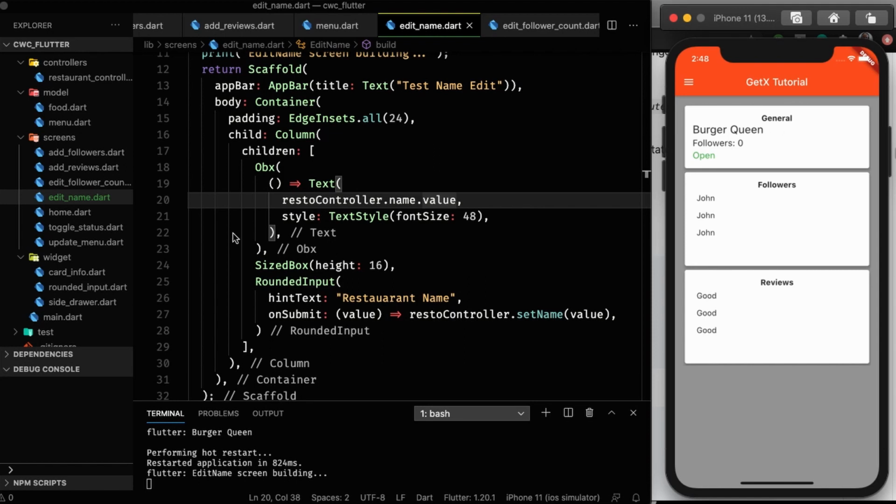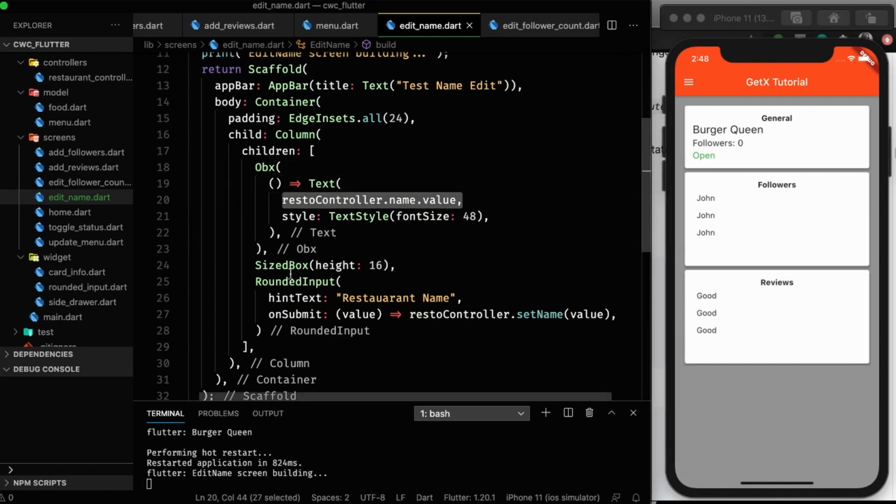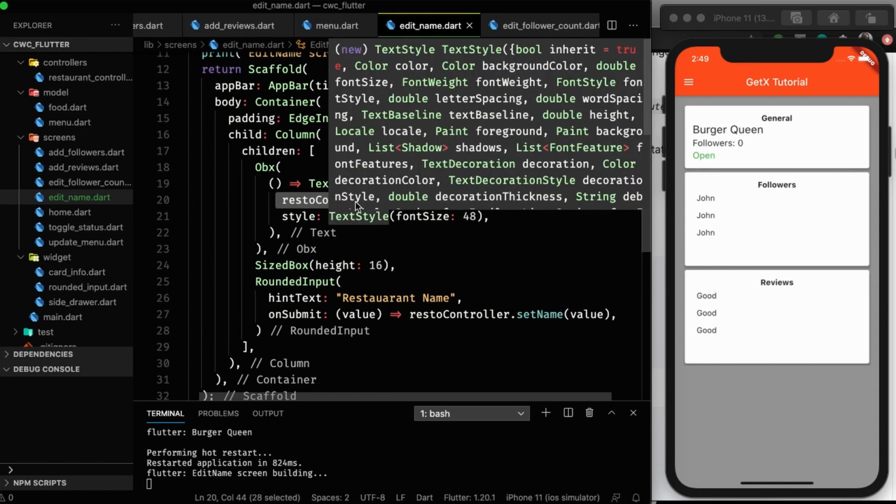So whenever you want to listen for the name change in your entire app, you just wrap any widget that wants to use that name with Obx. And then you listen for the name from the controller. Very, very simple stuff. I love GetX a lot.